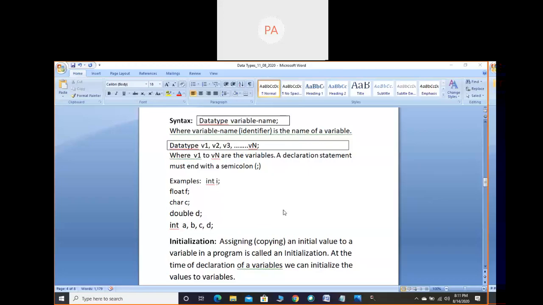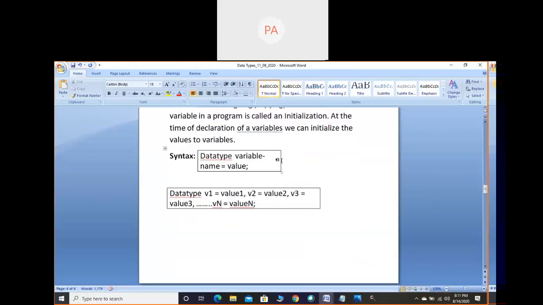Okay, we will discuss the initialization topic. For these notes you can write it tomorrow. Okay, initialization.